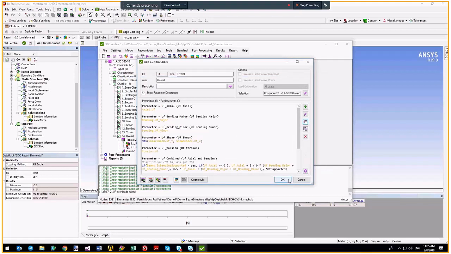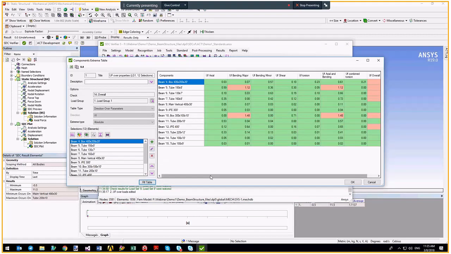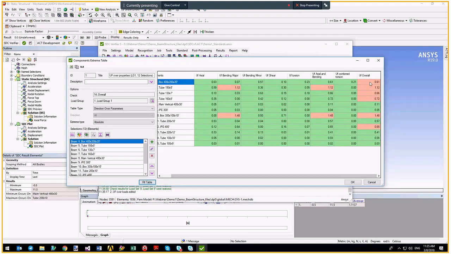And now we are going back to my table. Now you can see values which are above 0.6 are highlighted in red. So it's completely customizable: the formulas, the limits, and the type of the parameters.